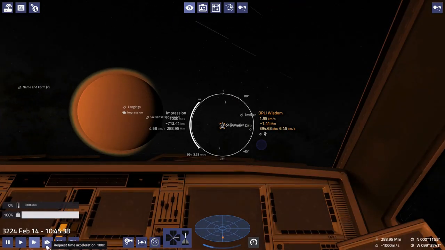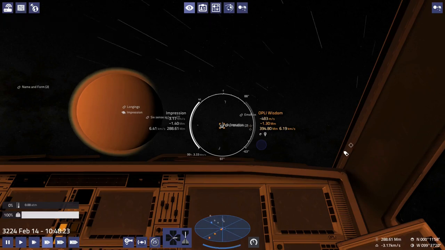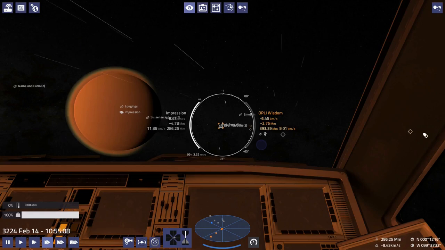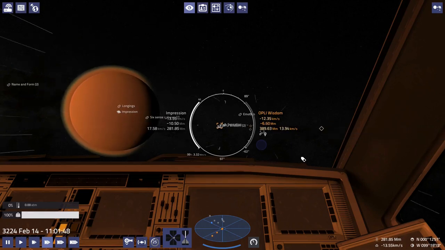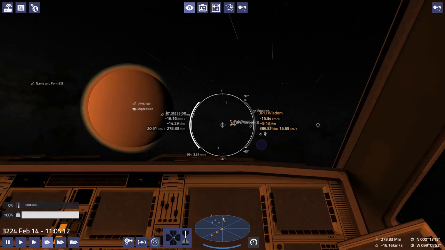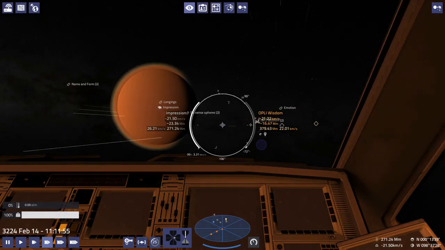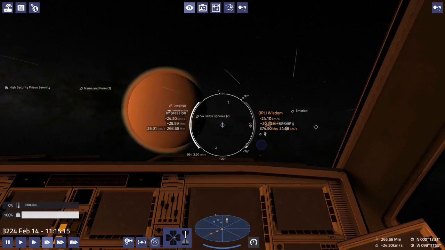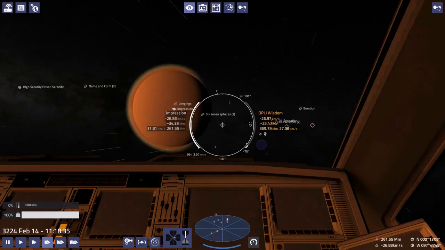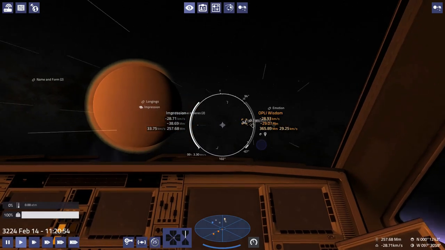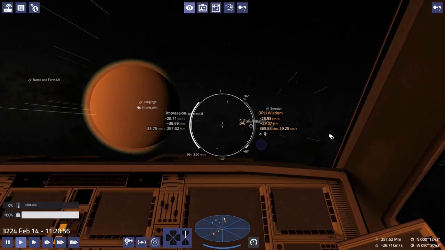I'm going to speed up time. And there's our prograde to the navigational target marker. Put this onto our target, and we follow it in. Let's slow down time. Let's go normally for a bit. We still have a lot of time. Let's look around the cockpit.